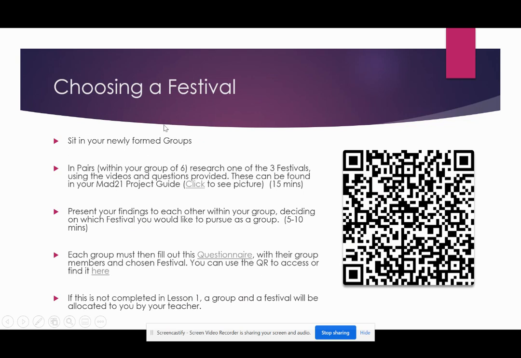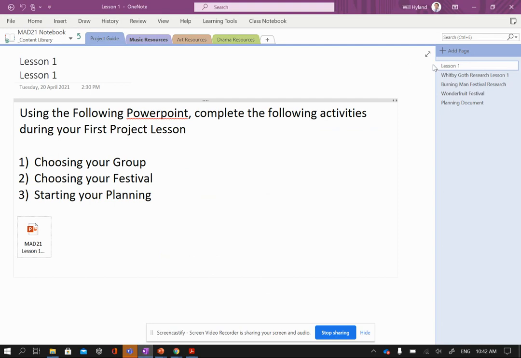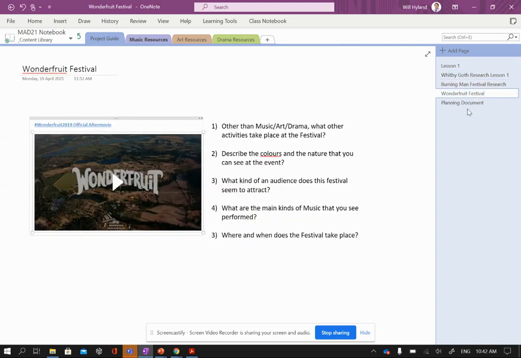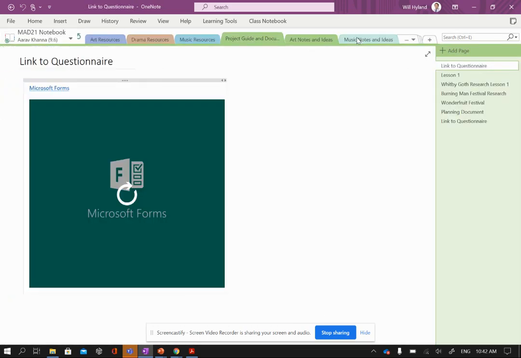Okay, so it says sit in your newly formed groups in pairs within your group of 6. Research one of the 3 festivals using the videos and questions provided. These can be found in the project guide. So there's a link there, there's just a quick picture to show you where to find it, and for the students, but basically it's all under here. So, and this has been copied into all of the students area. So project guide, they've got all of this.